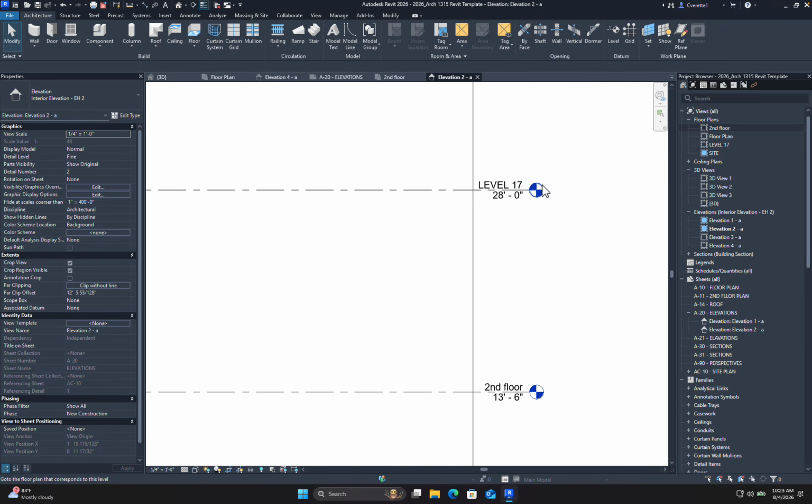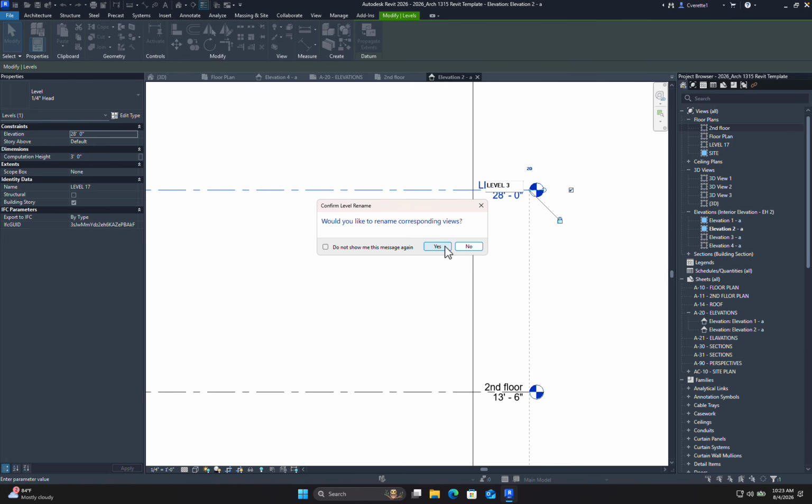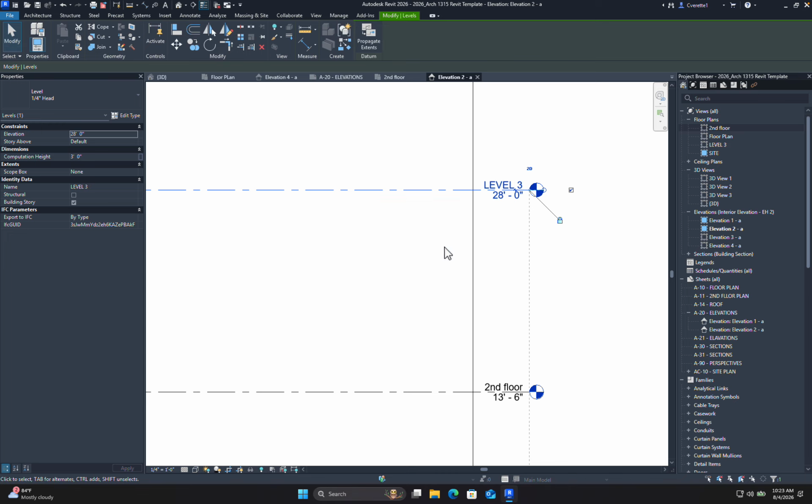So we got 3, and it's level 17 because I've made so many of these, right? However, we can go back and we say level 3. However, if it's already used, it's going to go, whoa. Do you want to change everything from level 17 to level 3? Yeah, I do, right? Because level 17 does not exist.